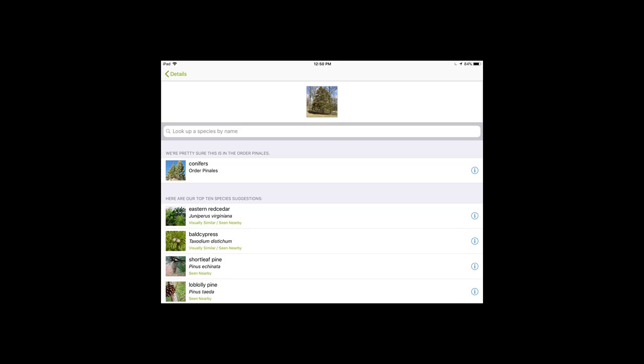And every time I've used this, even with really lousy pictures, what the plant actually is is always in the top one or two. So it does a fantastic job, even with just twig pictures, leaf-off pictures of hardwoods. It does a good job of identifying what this is. So to me, it's probably the best single app for identifying unknown species.